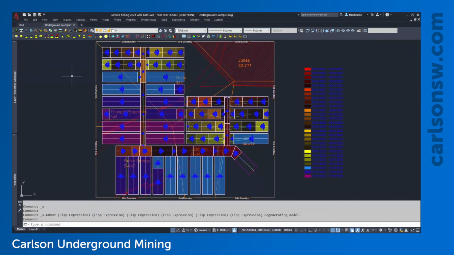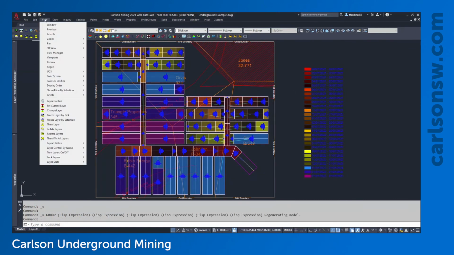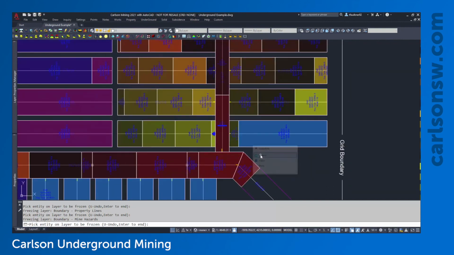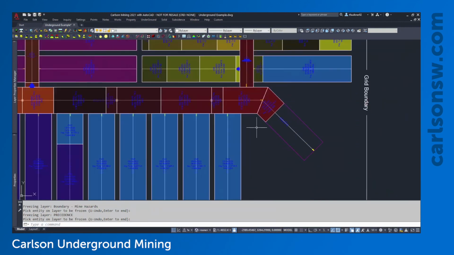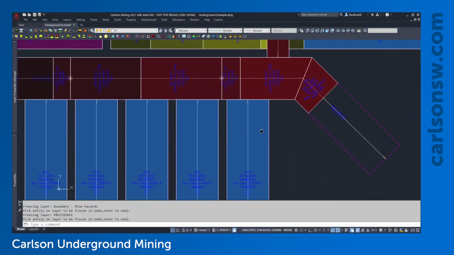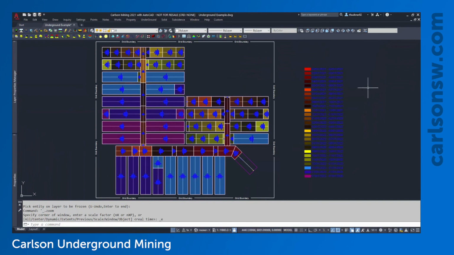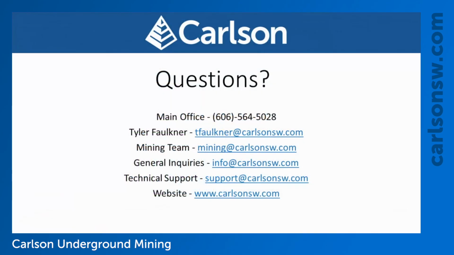So now that we've created a timing map, I'm just going to go to my view pull down. I'm going to freeze a few layers by picking on them so we can just show the timing there. There we go. So now we have a very detailed timing map with plenty of information. This map is now ready to be plotted out. And this just gives a quick overview of the underground timing command. This concludes the overview of the underground mining module.